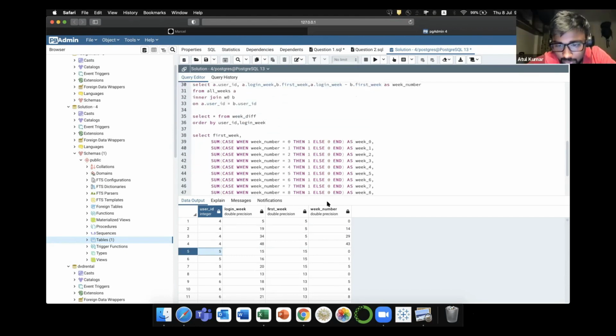Is everybody clear now why we are doing this week difference, calculating the login week or the first week, and how we are doing it? It's clear, right?